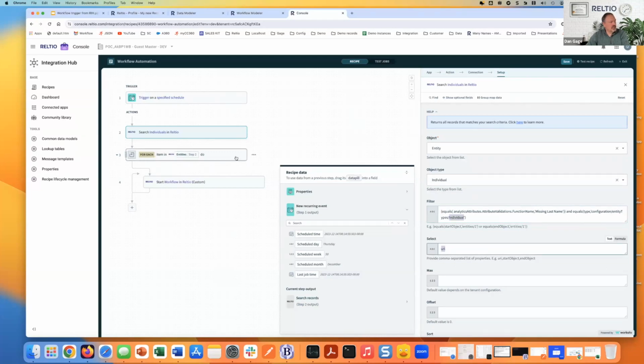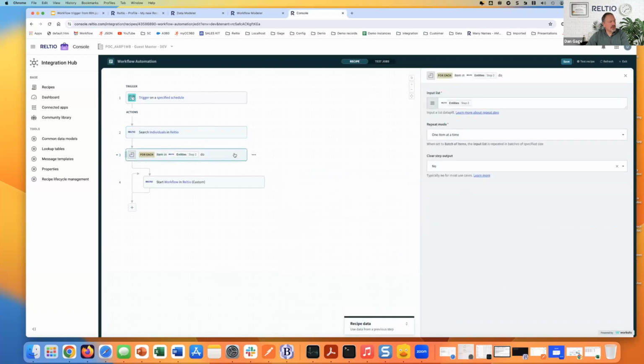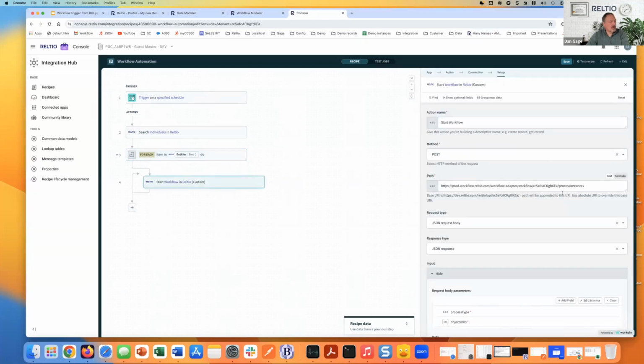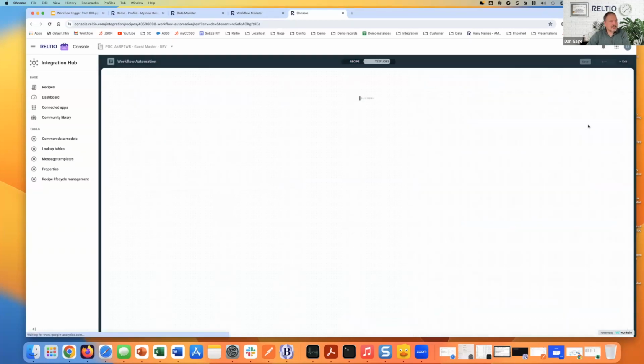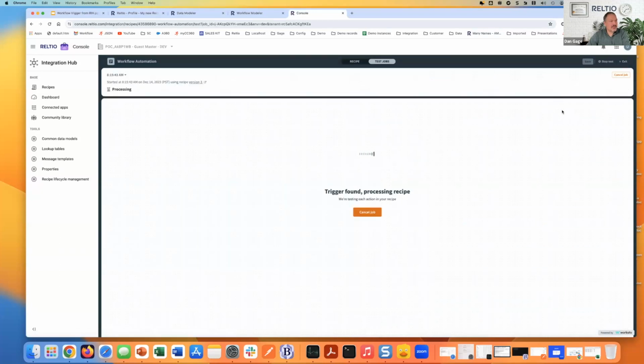Using the for each, we're going to iterate through each of those records, and you'll see that the records coming back from step 2 is the data pill that we're going to iterate through. And for each of those records, we're going to invoke the Reltio workflow API. And again, all this is going to be documented and detailed in the following slides. That is going to trigger this process. So if I simply hit test recipe, it's going to go out and execute this process.